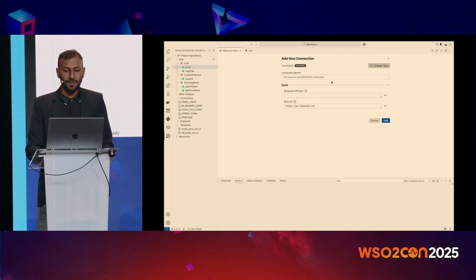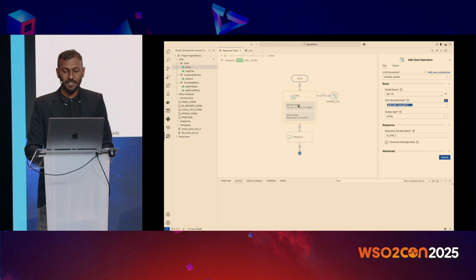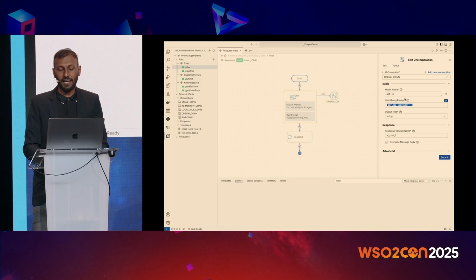So yeah, if I add a particular connection, then I have that connection to the LLM. It is represented here as LLM connection. You need to select the chat model, and then here is the user query.